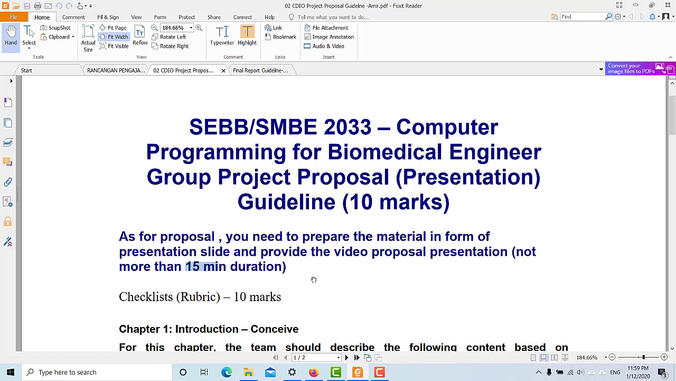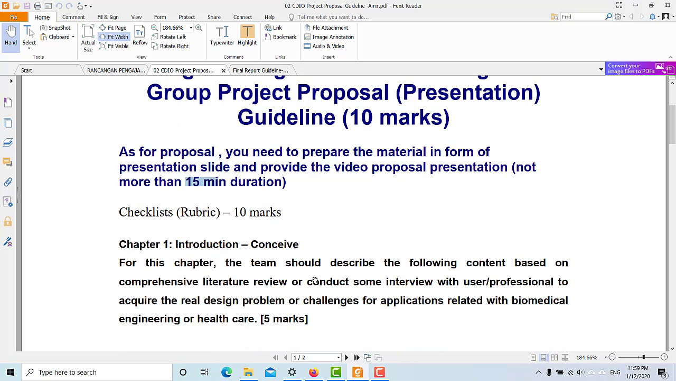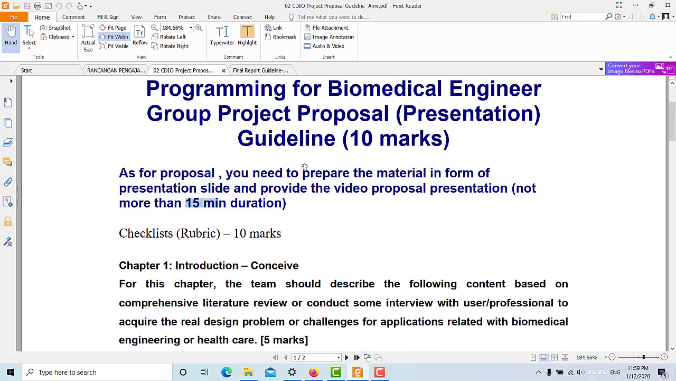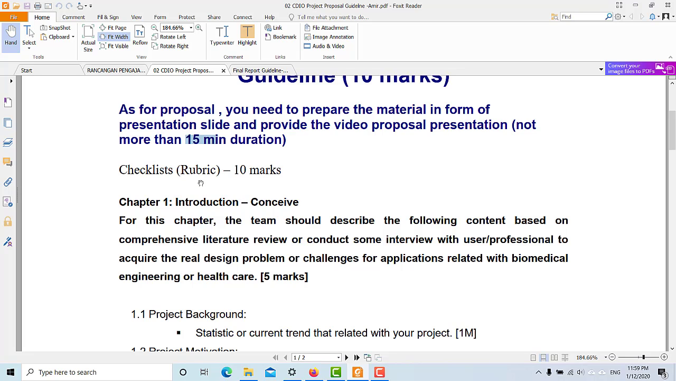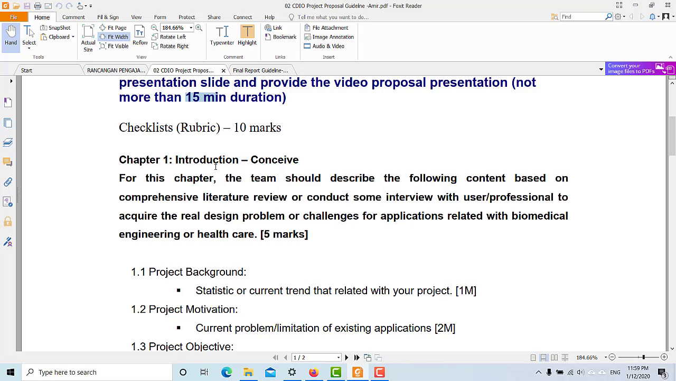So what you need to have in your project proposal, okay, again, this is guideline as well as rubric. The full mark for this one is 10 marks. So in the slide presentation, you must present chapter 1, which consists of introduction, or that is also considered as conceive. What is meant by conceive is the way to find the idea to do some innovation, meaning that during the introduction you need to come up with finding some problem, and that problem you need to solve. Okay, that you come up with an idea of how to solve that problem, again by using the Arduino board.